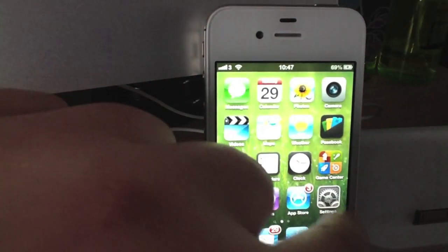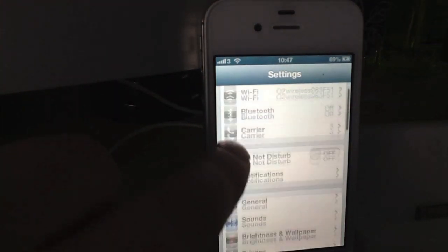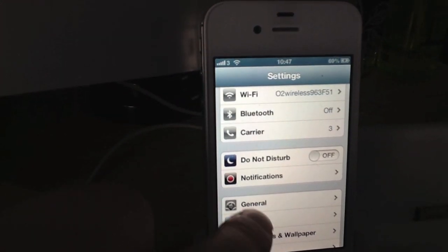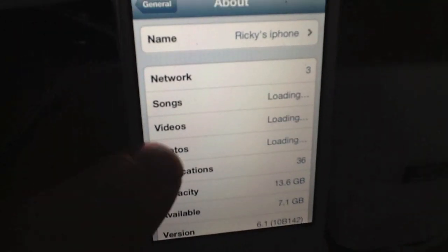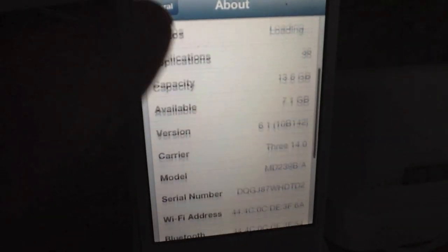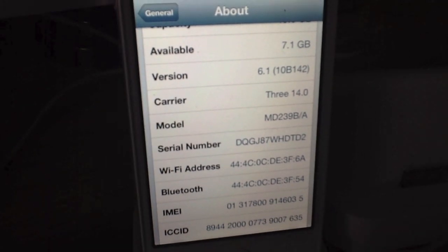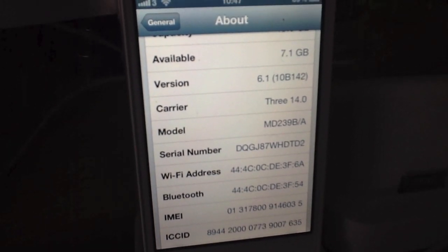And then just to prove that I'm running iOS 6.1, go into settings, and then into general, and then into about. And on here, you can see, I'll just find it for you. We're running iOS 6.1.